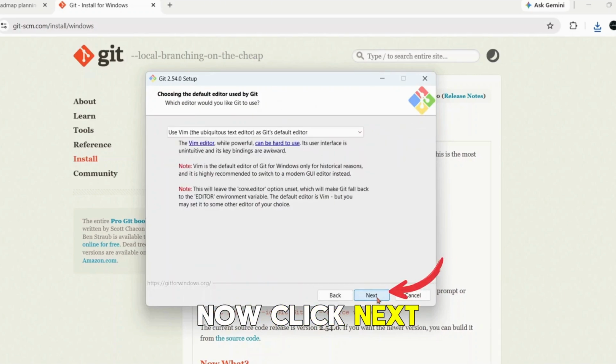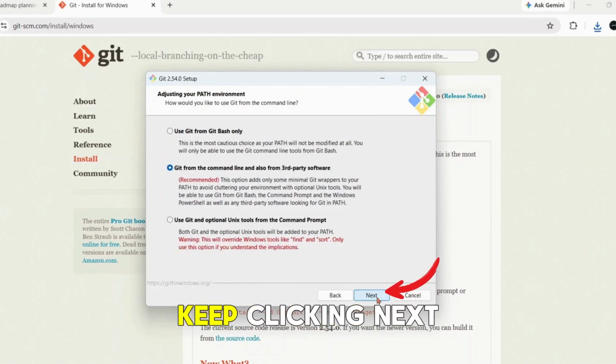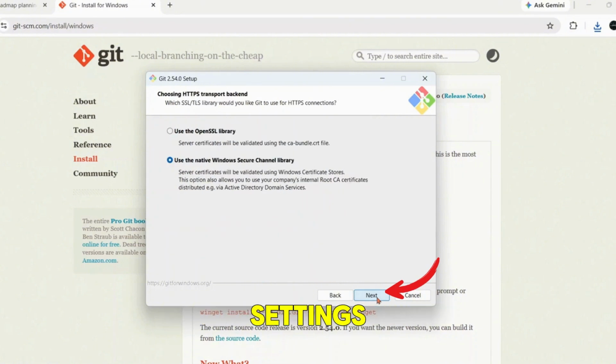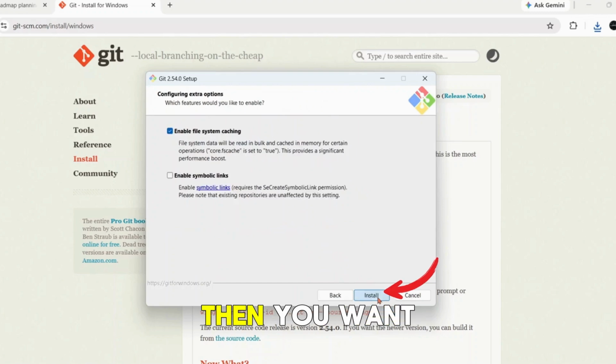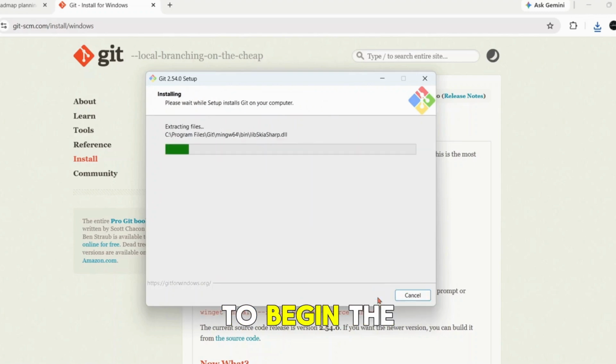Now click next through the setup options. Keep clicking next through the default settings. You can leave everything as default unless you know what to change. Then you want to click on the install option to begin the installation.